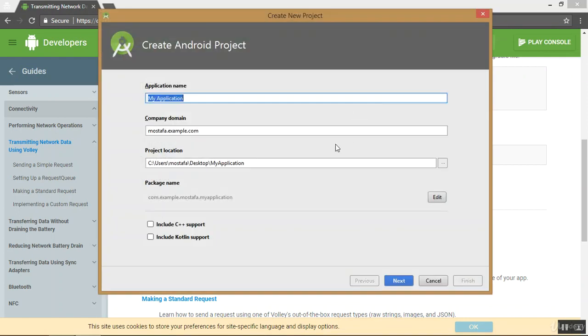So I am working on version 3, which is the latest version at this time. And I'm gonna call this app Instagram, and the company domain is insta.company.com. It doesn't matter, but you need to set this company domain.